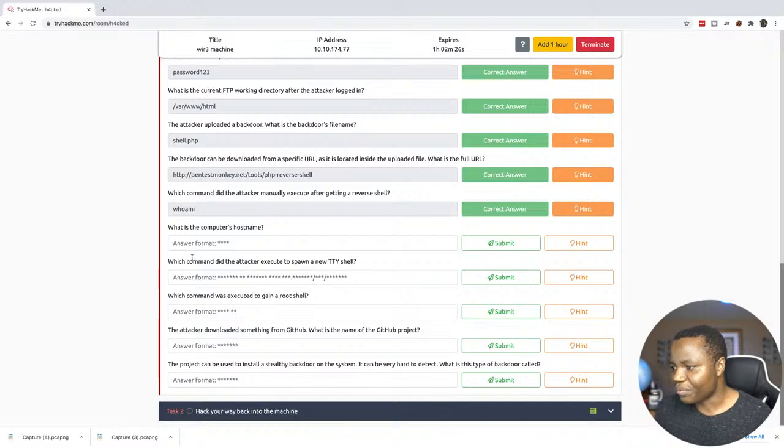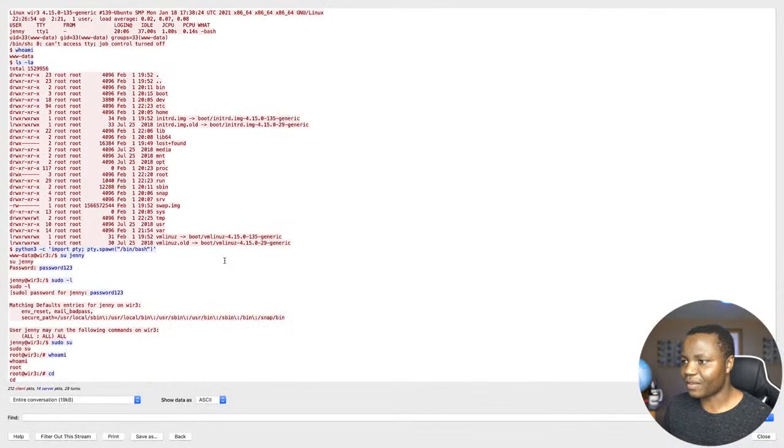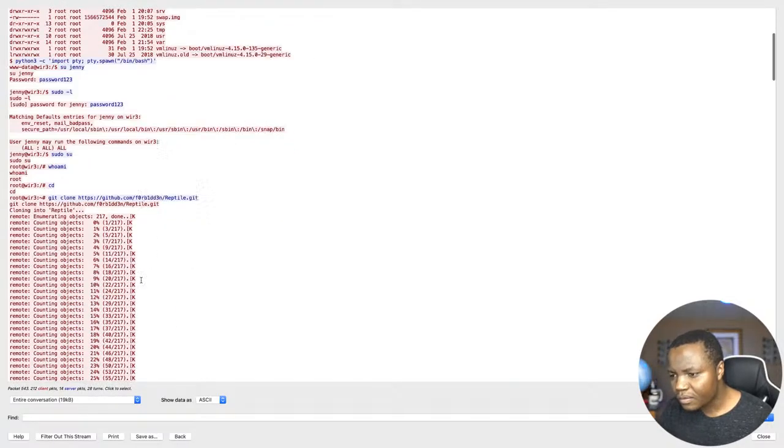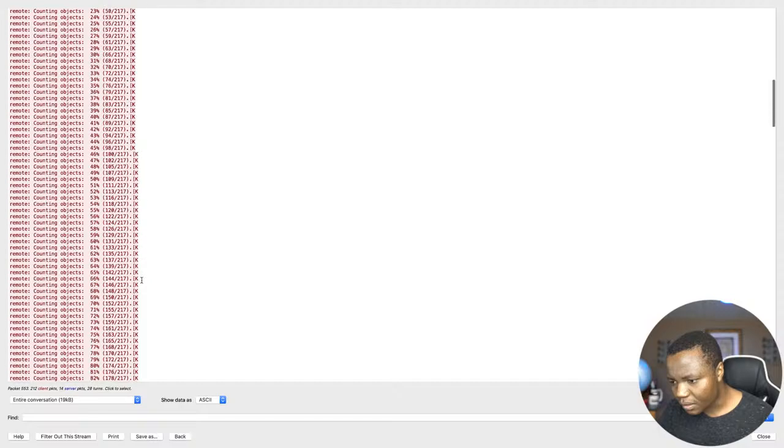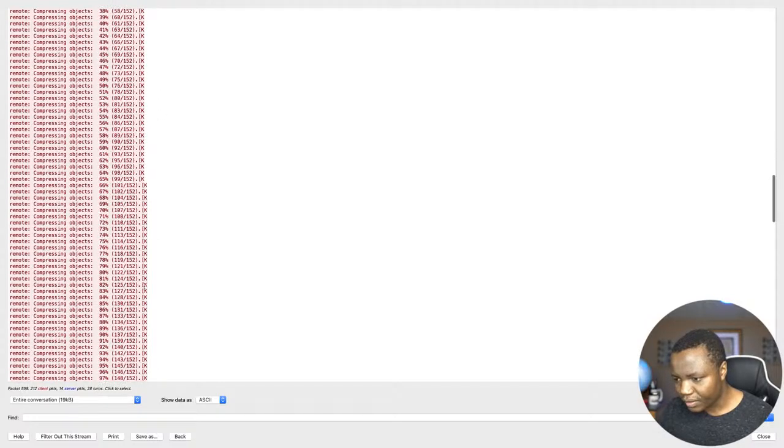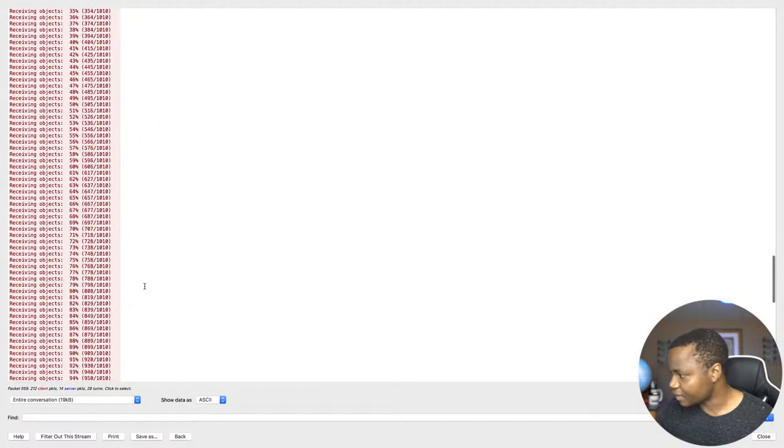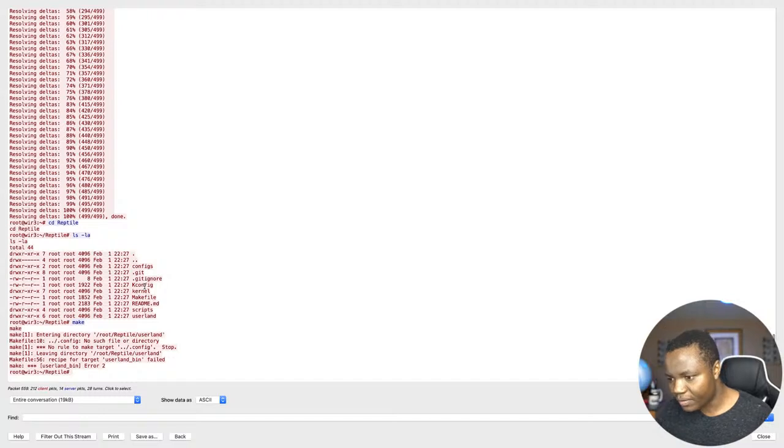What is the computer's host name? Can we tell from here? Did they run the ID command here? We're looking for the computer's host name. Did they run the ID command from here? I think this is the @wire. That's the computer source name.